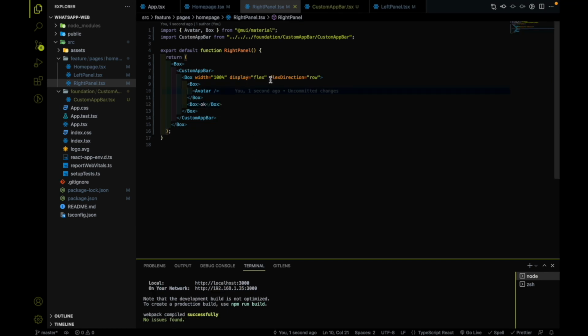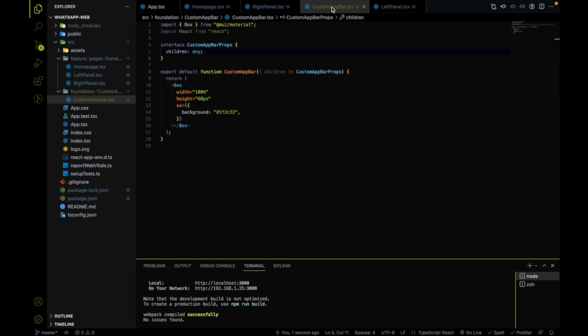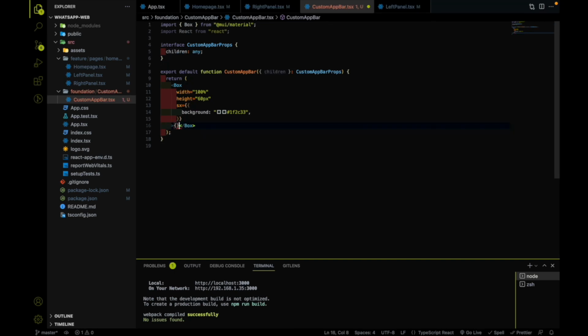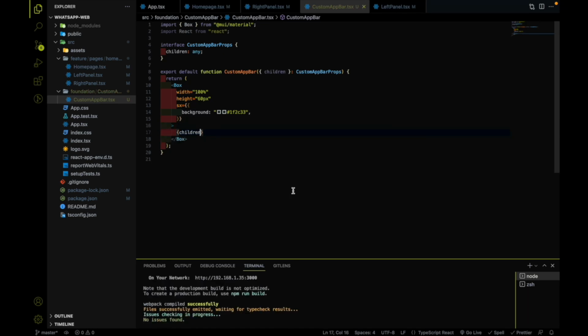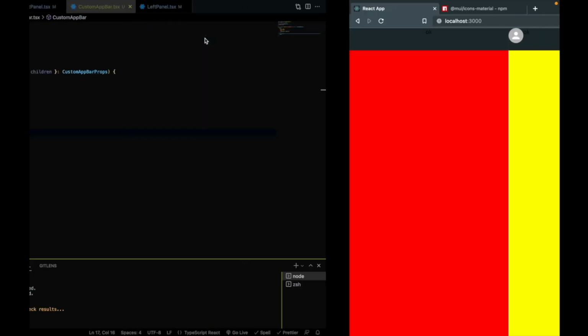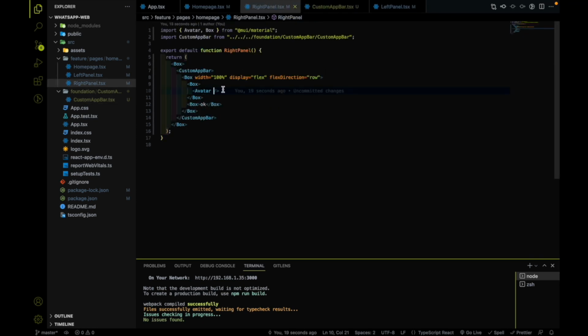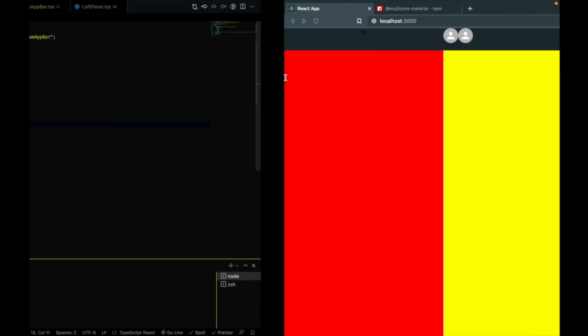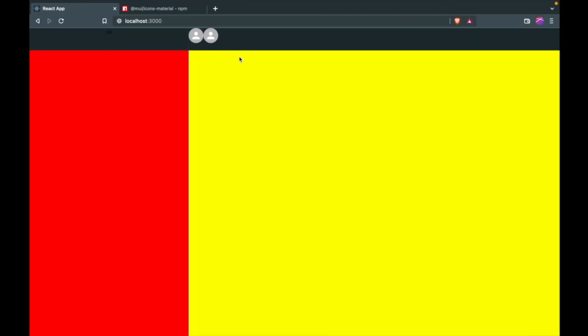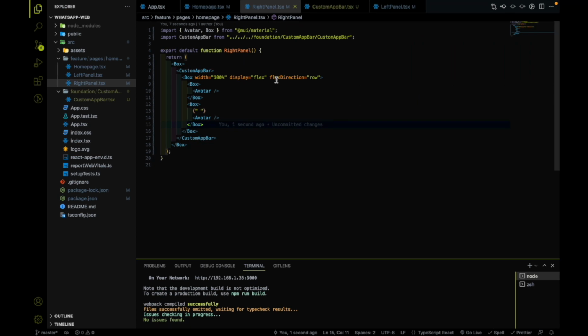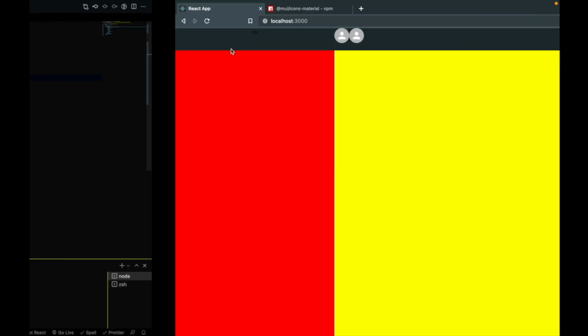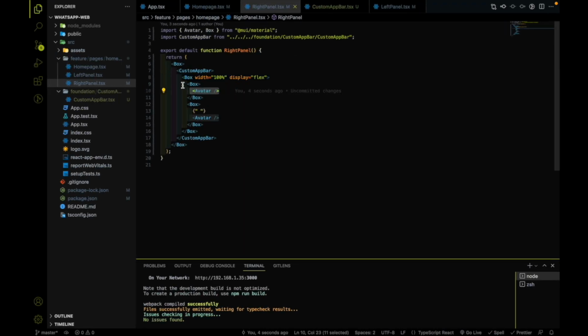Display as flex. Oh, I am making a mistake: I just got children here, but I haven't used the children in the custom app bar. So let me just use it. I was confused about what the error was. Okay, so that came here. So let me use the avatar here again. Okay, so you will see two avatars over here. Now this came because, let me remove the flex direction because we don't need it. By default it will be a row. So here we have two avatars and two children, that's why.